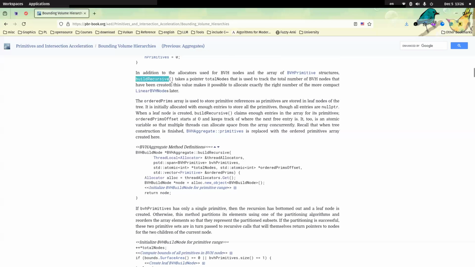And build recursive also takes a pointer, total nodes, that is used to track the total number of BVH nodes that have been created. This value makes it possible to allocate exactly the right number of nodes.